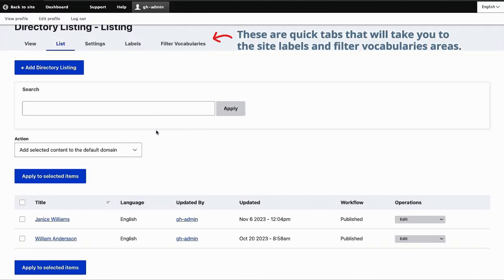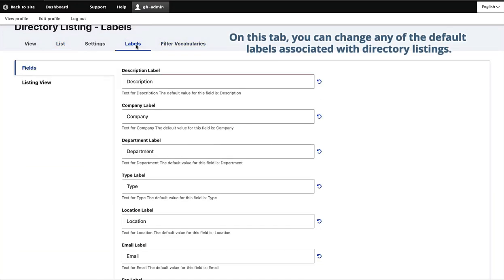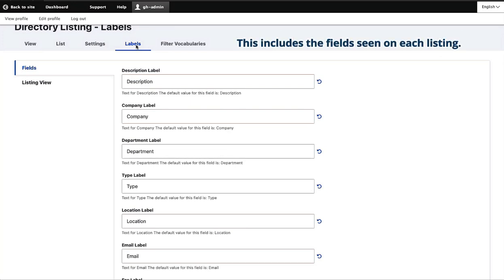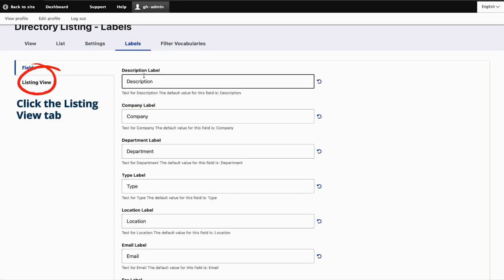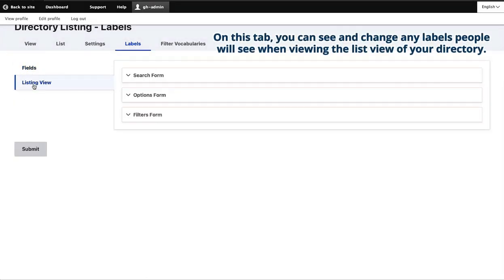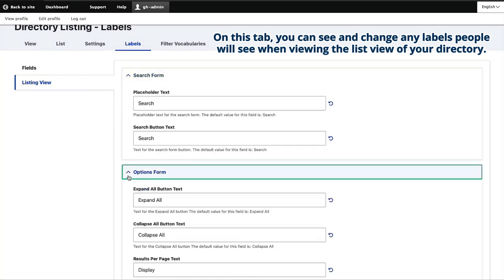Near the top of the page are quick tabs that will take you to the site labels and filter vocabularies areas. Through the Site Labels tab, you can change any of the default labels associated with directory listings. This includes the fields seen on each listing, such as the name fields, department, and type, as an example. Similarly, clicking the Listing View tab on the left allows you to see and change any labels people will see when viewing the list view of your directory.